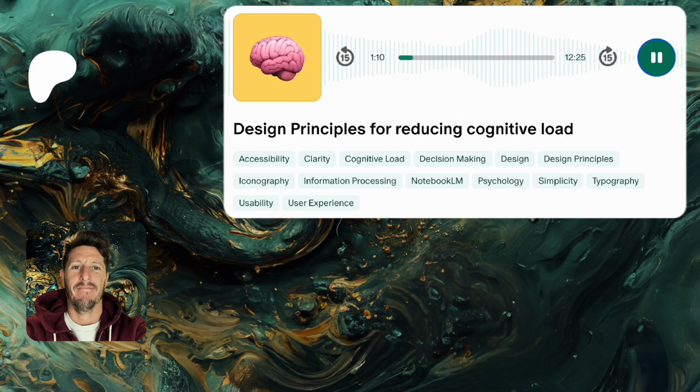Exactly. Yablonski actually breaks down the main things that cause this overload. You'd be surprised how common they are. Okay, let's hear it. What's the first cognitive overload trap to watch out for? The first one is simply having too many choices.